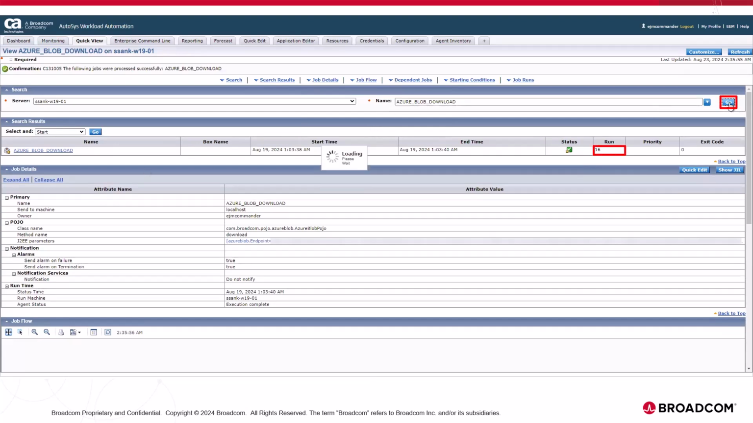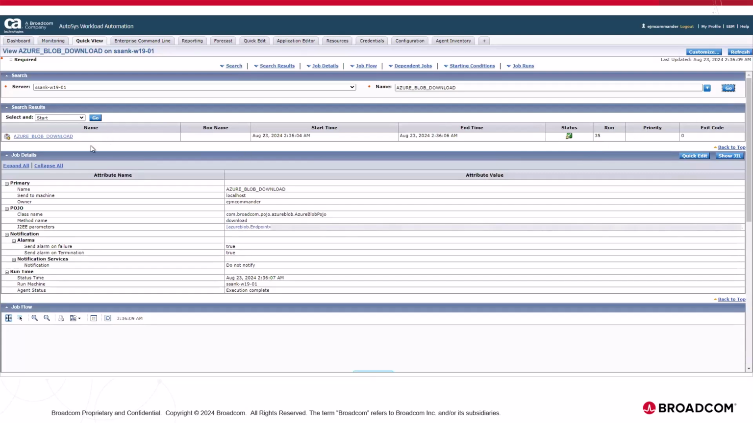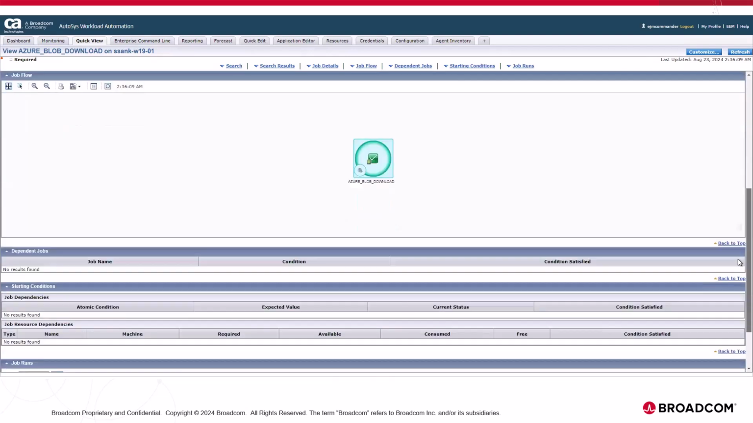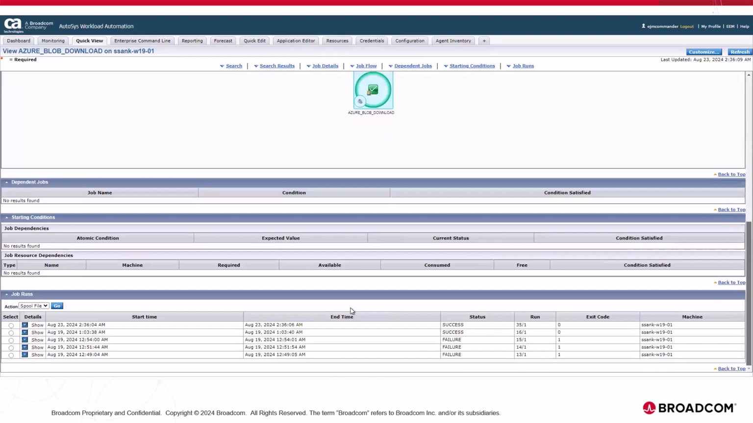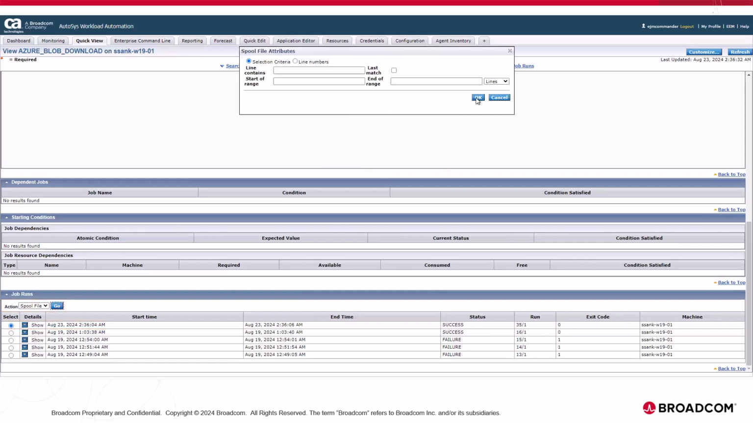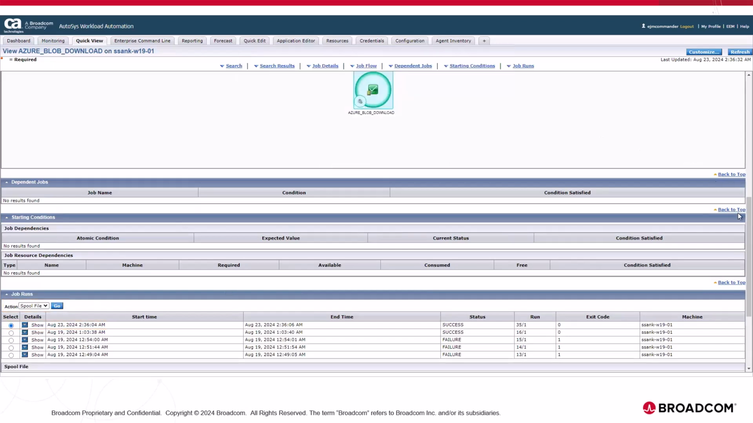Upon refreshing, a new execution is triggered, increasing the run number from 16 to 35. A status of success indicates that the last execution was completed successfully. To access the spool files, simply scroll down on the user interface until you locate the spool files section. From there, select the desired file and click on the Go button. You will then be prompted to specify the number of lines you wish to display.